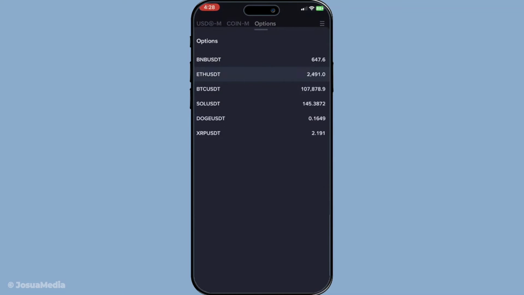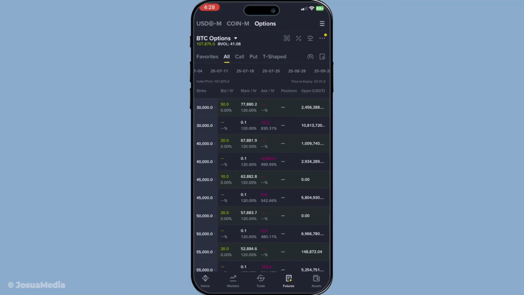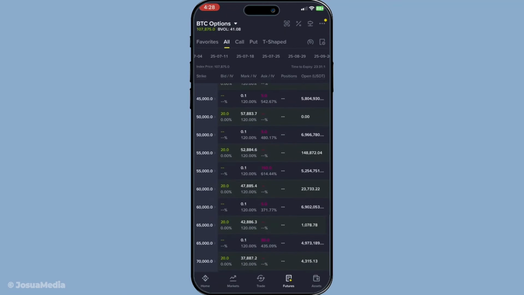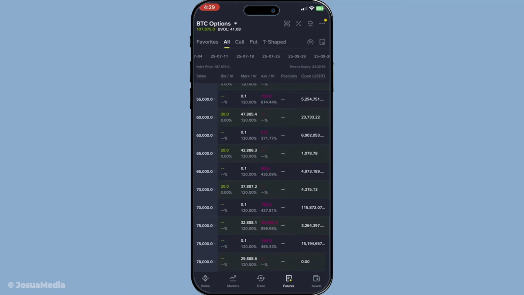When you're browsing the available contracts, you'll notice various options characterized by different expiry dates and strike prices. The expiry date will tell you when the contract will settle, while the strike price is your ticket to determining the profitability based on the Bitcoin price movement. Take your time to assess the different contracts and choose one that aligns with your trading strategy and financial goals.